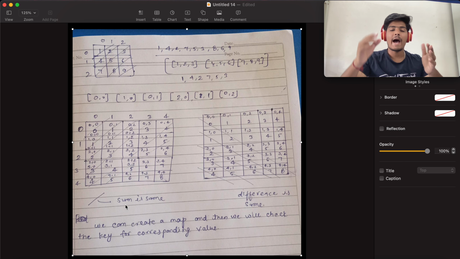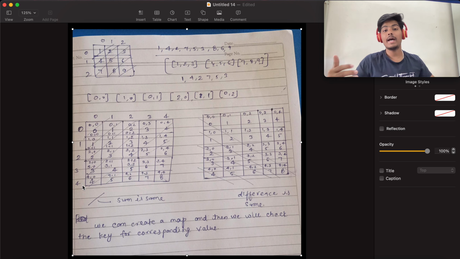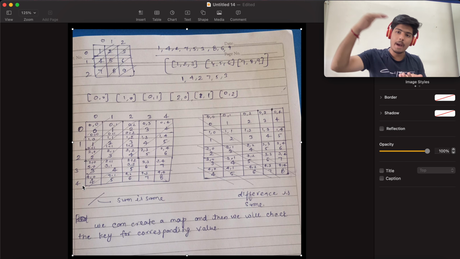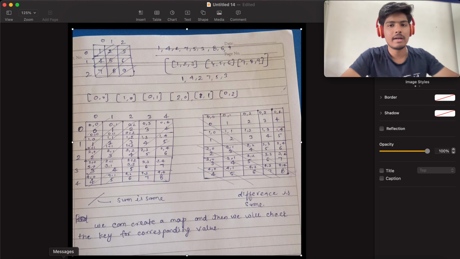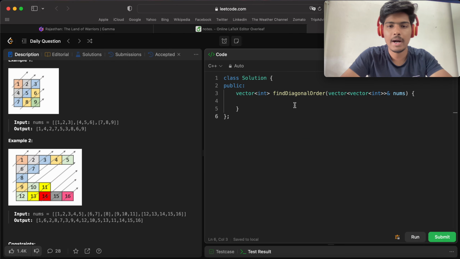Now what I will do is push the key in the map with the corresponding value, and finally I will store the values in our answer vector. So now you know why we are using a map and why we are using this approach, because I have told you about the beginner level to advanced level approach. Now let's do the code, then you will understand properly. So let's go on to the coding part.